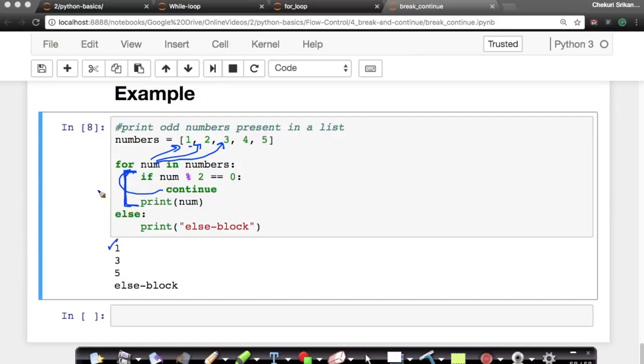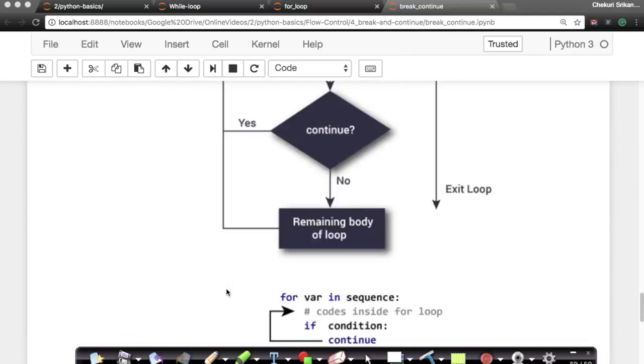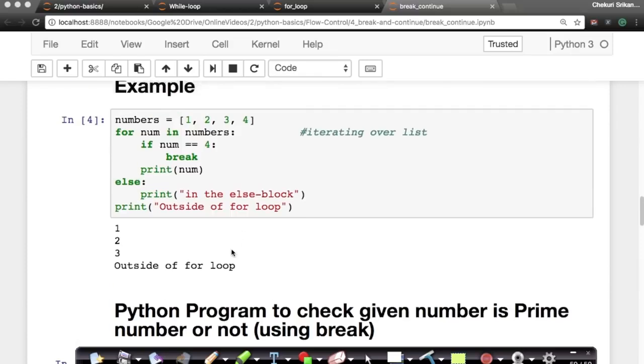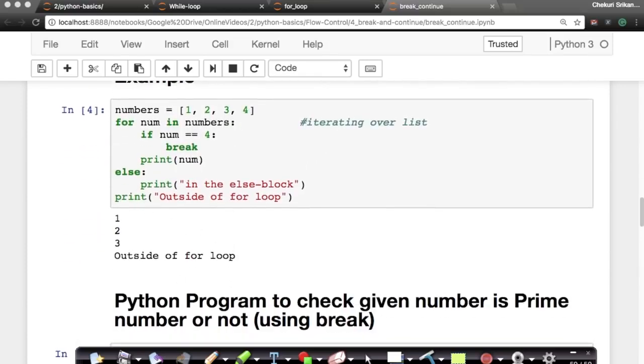But what happens is after all the loops are over, it will still go and print the else part. It'll go and execute the else block. So it went through 1, 3, 5, and it's running the else block. Remember, your break even comes out of the else part. We saw that earlier in this example. As soon as you said break, it didn't even print this line. It directly came and printed this line. So break takes you outside even the else part.